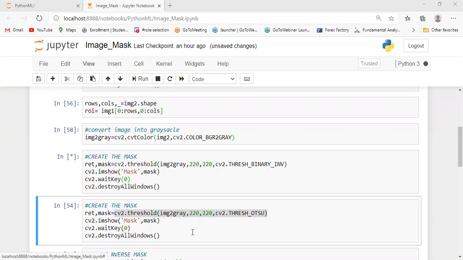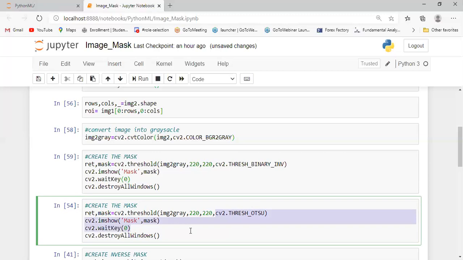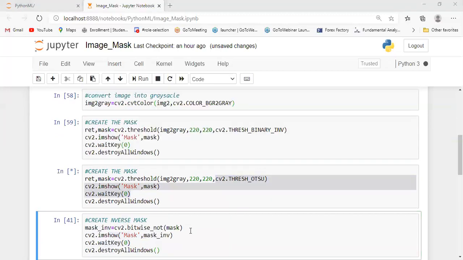There are lots of methods of threshold. Another method is we create a return variable mask equal to the cv2.threshold method. We have to check the output here. Okay, we see the output. The background image is totally destroyed or disappeared, and only the nil.png image is displayed.